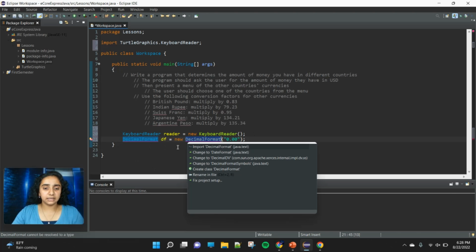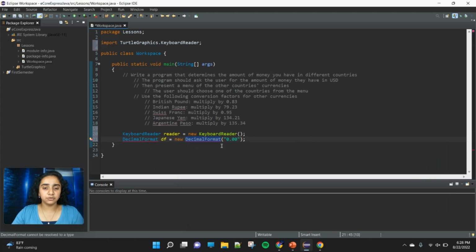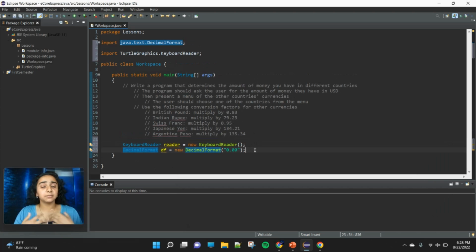It works a lot like keyboard reader in the sense that if you use decimal format and you have some kind of calculation going on, and your calculation is going to produce a decimal with an infinite amount of decimal places that the computer doesn't really know how to display, it just displays so many decimal places in the console window. Well, that looks a little bit messy when the user looks at it and wonders, why do I have 100 decimal points printed out when I'm just asking for money? Well, what decimal format does when you apply it to some kind of variable or output is format it to how many decimals you want.